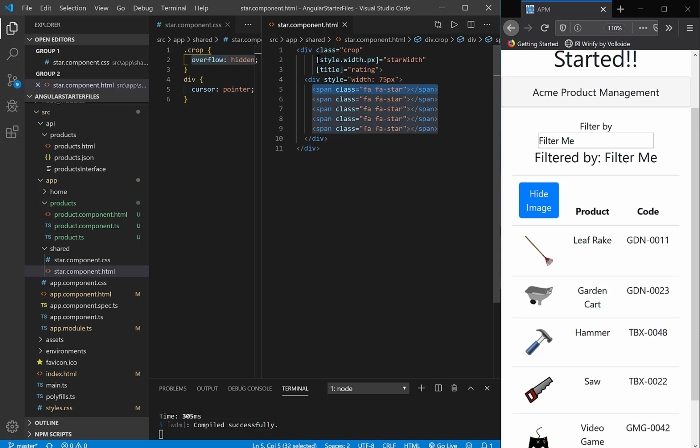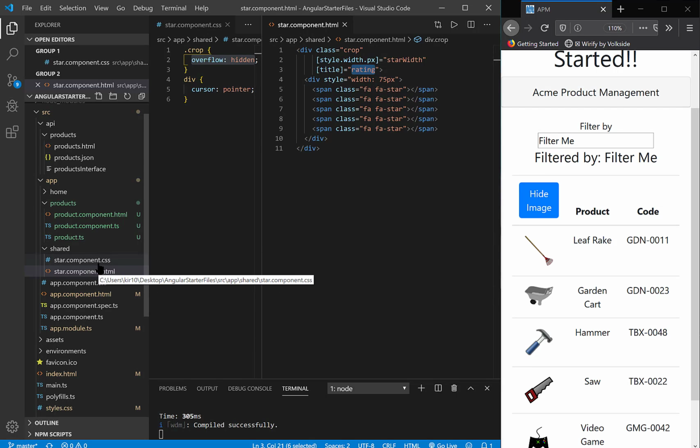And so here you can see that a style width is being set to a property, and we're going to have to set that. And then title is set to a property called rating. And so what's missing here is that we're missing our star component TS. So that's what we're going to create.